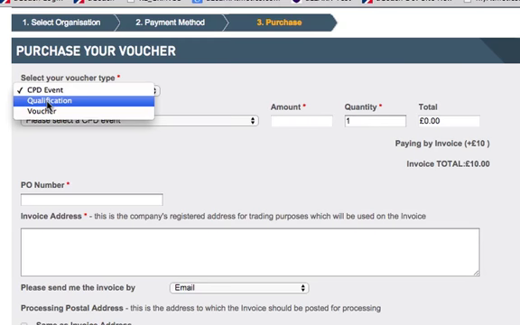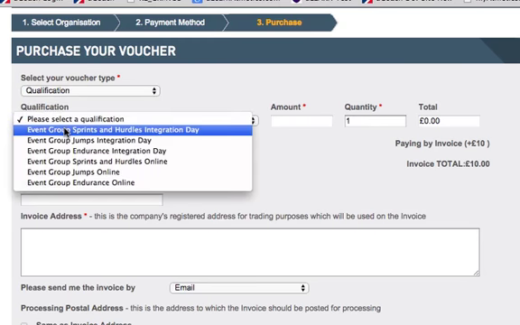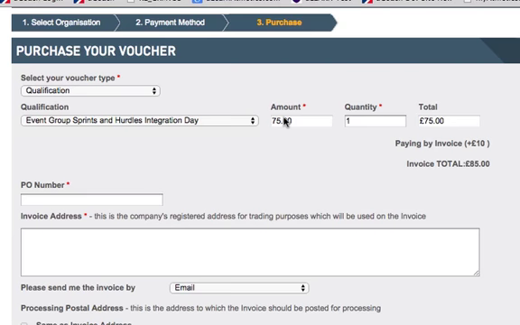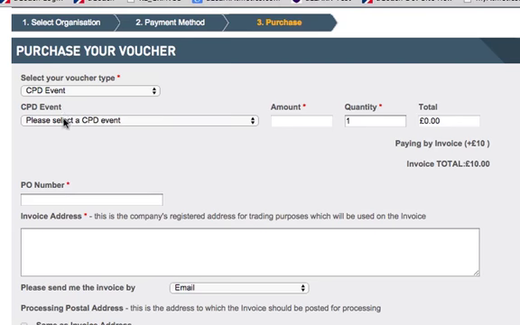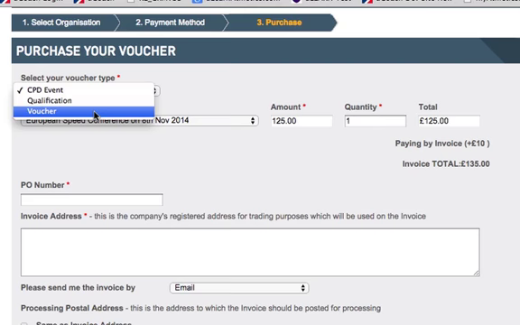So let's say you wanted to buy a qualification, then it would give you the options to purchase and it would give you the cost of that course. Now let's say I chose CPD event and I choose European Speed Conference. Well, it's only going to give me the option of £125 cost, because that's the standard cost for a single day. And in fact I want to buy a voucher for £300, so I need to choose the voucher option.